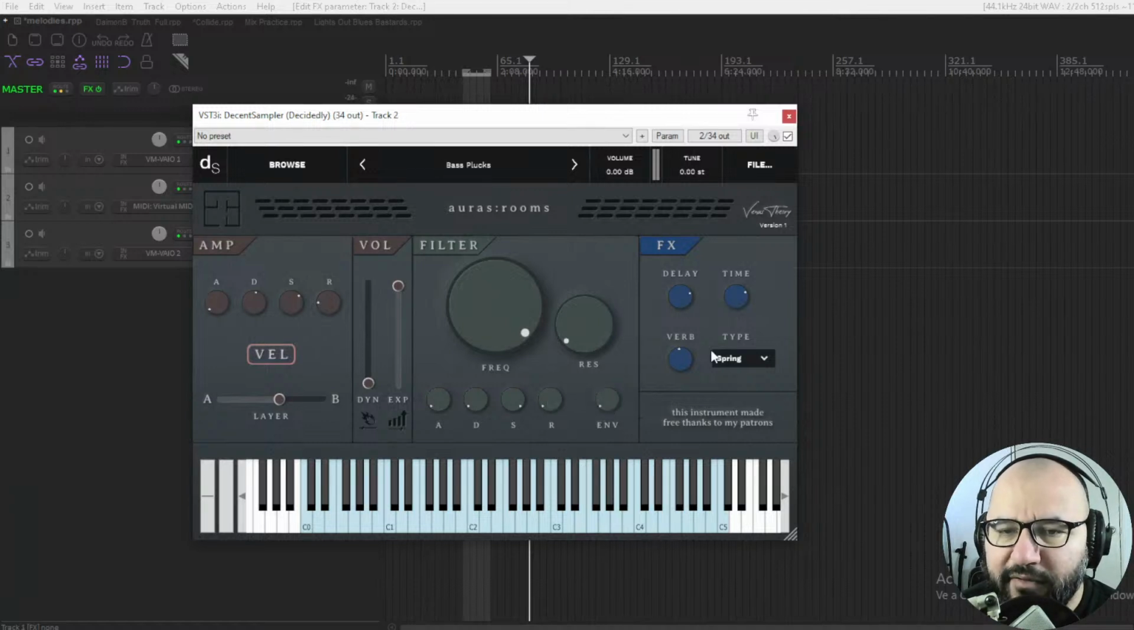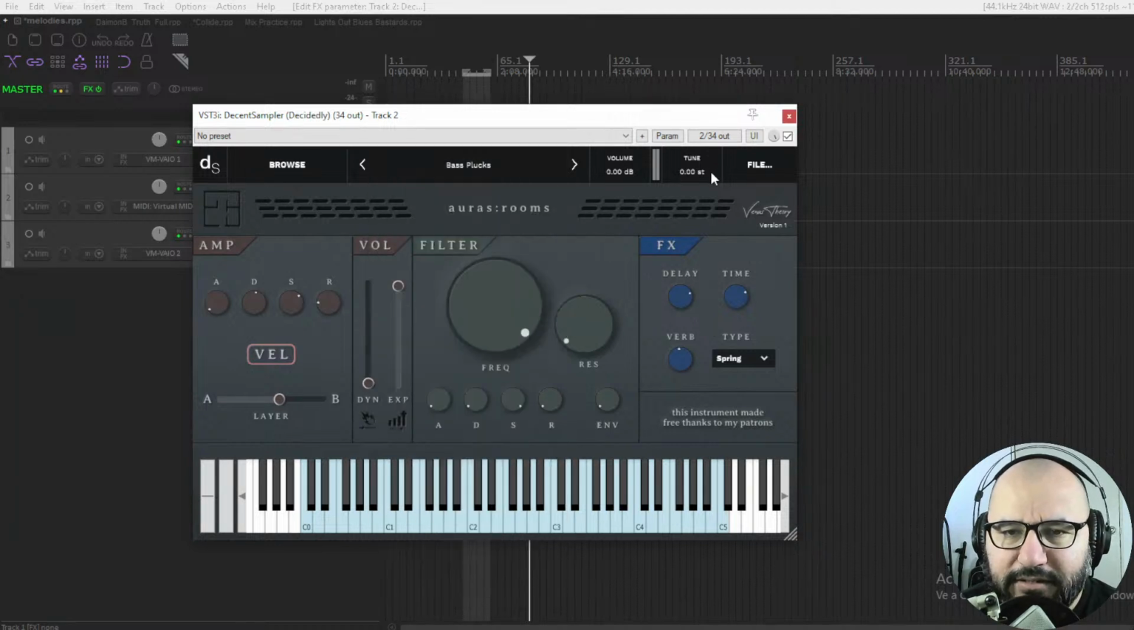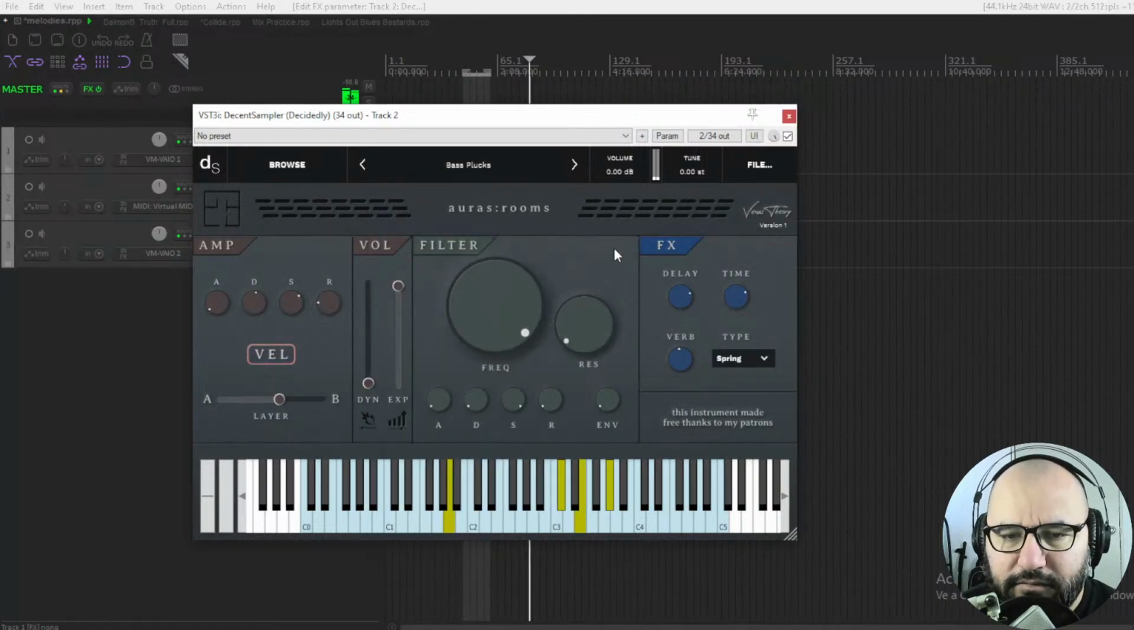You have a couple of effects: delay with the time signature and reverb. You have different types of reverbs: BBD, lush, hall, plate, spread, delay, and spring, right? And all of these presets sound amazing. Let's check out some audio examples. This is the first one, bass plugs.